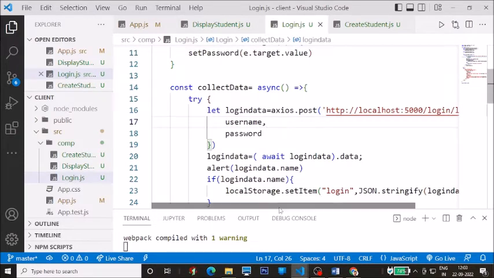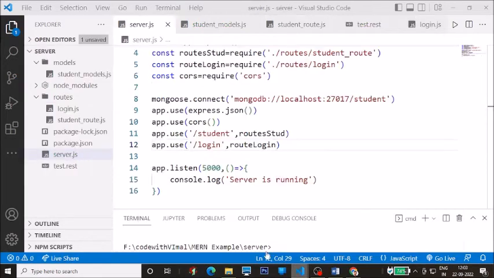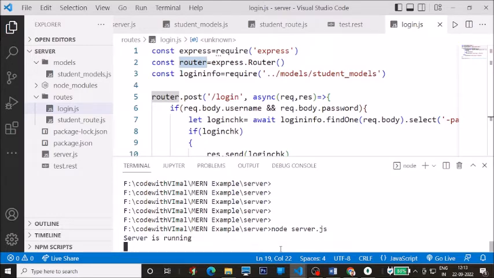So now I need to go to my server page. This is my server page, I think. Here I will write node server.js. Now we'll start the server and check whether this API is working or not. So I'll just write node. Now my server is running.